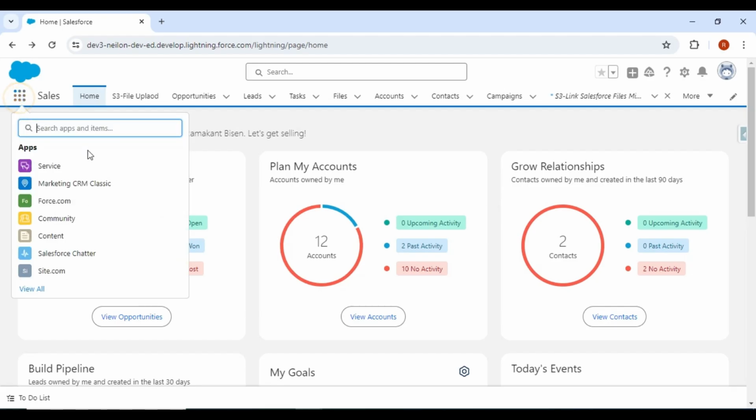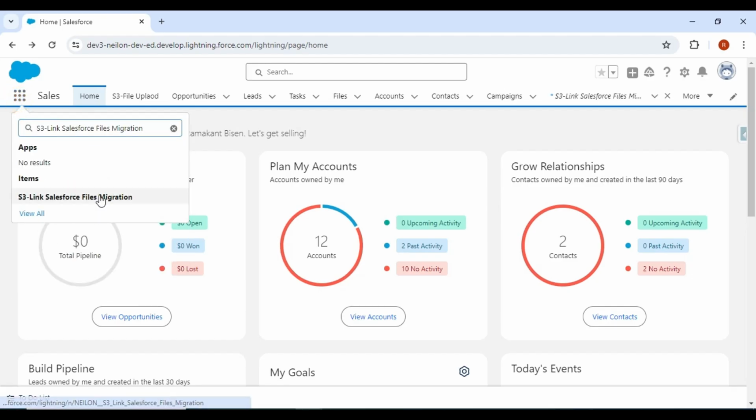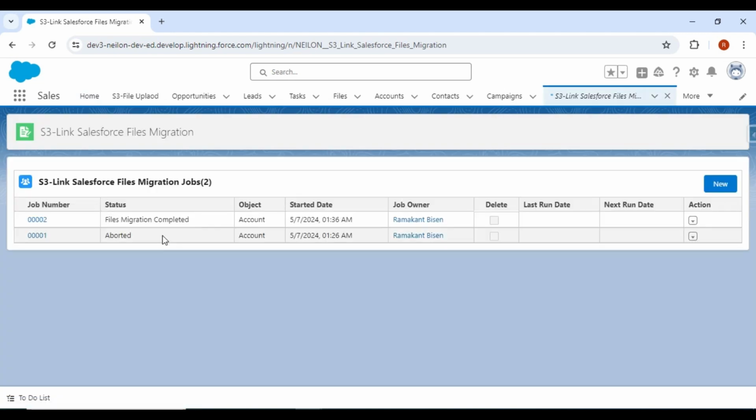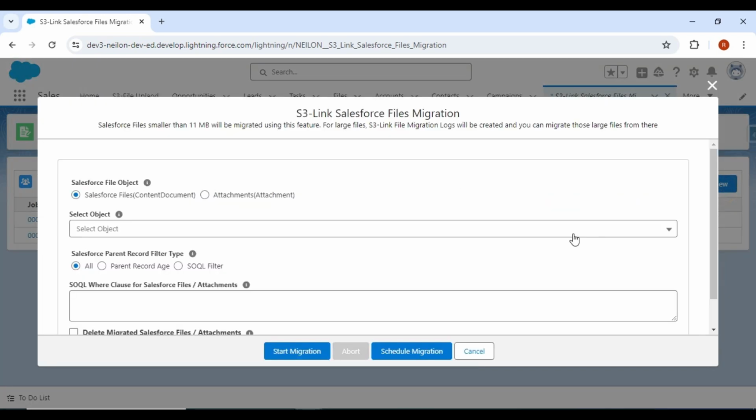Click on the app launcher and search for S3 link Salesforce files migration and open it. It will display a list of existing migration jobs which have already started in the past. Now let's start a new migration job for files related to account records. Click on New. It will open a screen where you can set various criteria for the new file migration job.